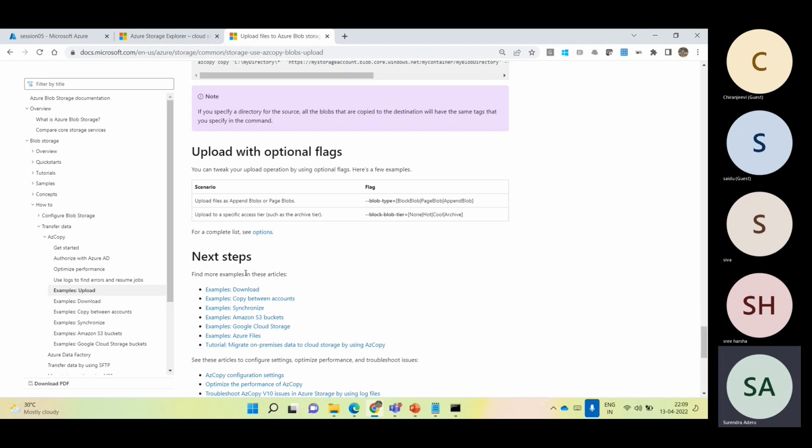It's not only upload; for download, you have synchronizing between storage accounts. Let's say you have data that keeps updating in an on-premises folder and you want to bring it to the cloud. You can enable the synchronize option so that the data gets synchronized continuously from on-premises to cloud. AzCopy also supports moving data from Amazon storage and Google storage, that is, your Amazon S3 bucket and GCP cloud storage as well.